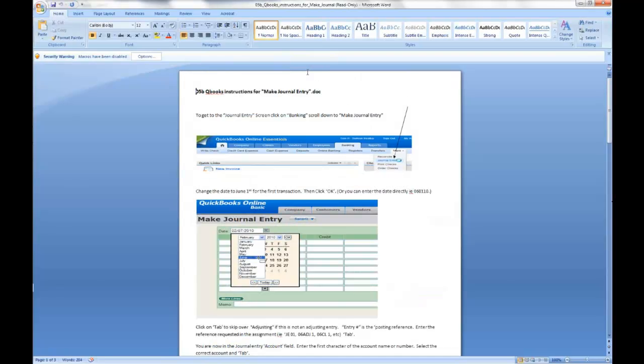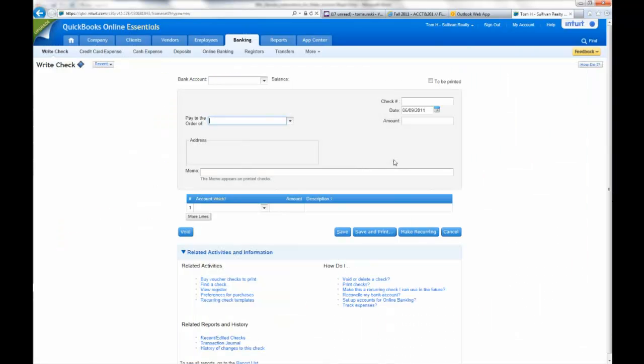Okay, let's come back to our instructions. You see, I've highlighted Banking, I came over to More, and then I click on Journal Entry. So I've got my instructions there, and that's how you get into the journal entry tool in QuickBooks.